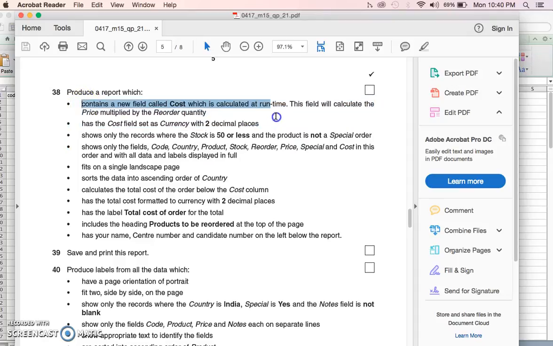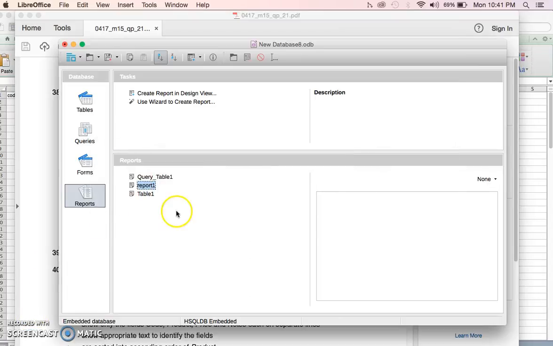So this is the next bit, right? This is the bit where you do a bit of calculation. It's a little bit different. A new field called cost, calculated at runtime. At runtime means when the report is run, it works something out. The field will calculate the price multiplied by the reorder quantity. So it's price times reorder quantity.